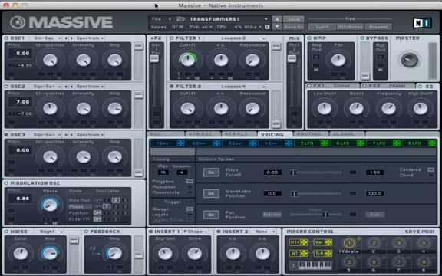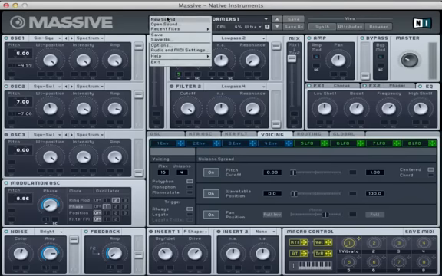So that's the basic transformer sound. There's a lot of stuff going on here. There's a lot of knob twiddling and tweaking and whatnot. So let's just get right into it, and I'll show you how we did it.